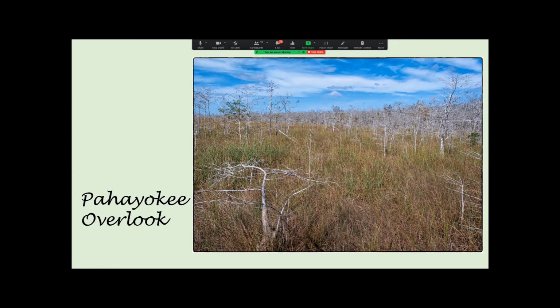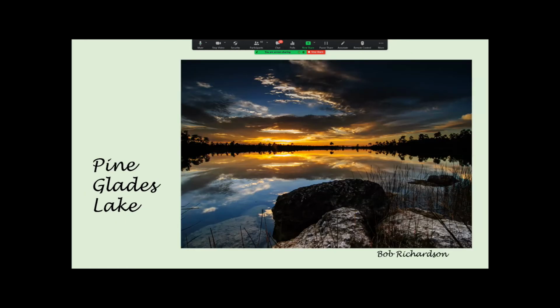This is a very short boardwalk that you can enter right from the road. You can pull off the road into the parking lot and walk around this boardwalk and get pictures like this. Further down the road, there is a longer trail called the Long Pine Nature Trail. Not very far down the Long Pine Nature Trail is this beautiful Pine Glades Lake.